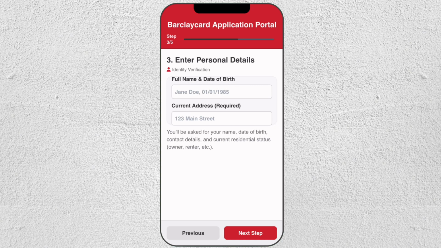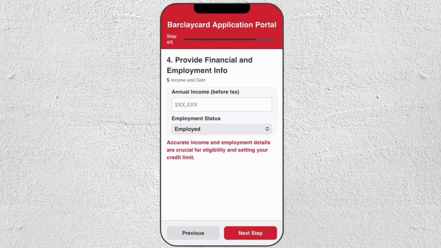Next is to enter your personal details. You have to enter your full name, date of birth, and your current address, which is required. You will be asked for your name, date of birth, contact details, and current residential status, which can be owner or renter, and so on.